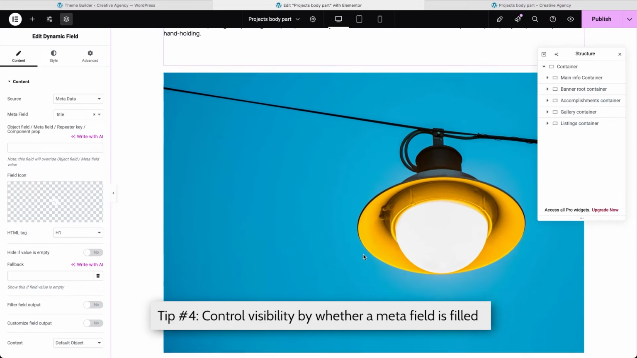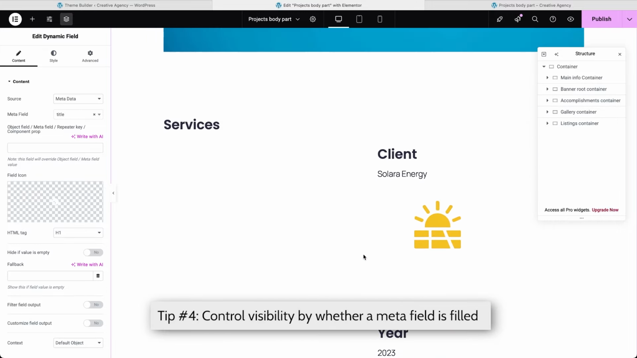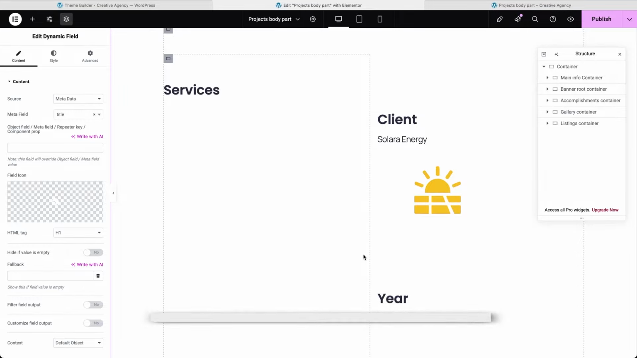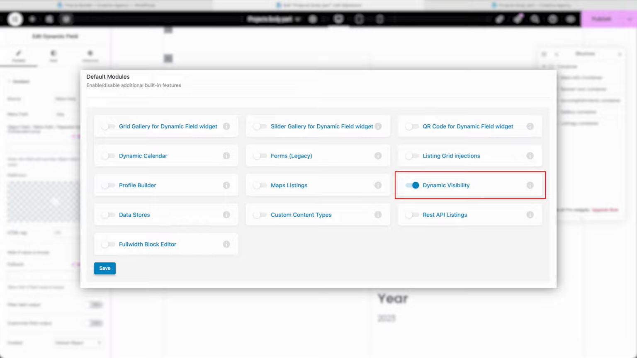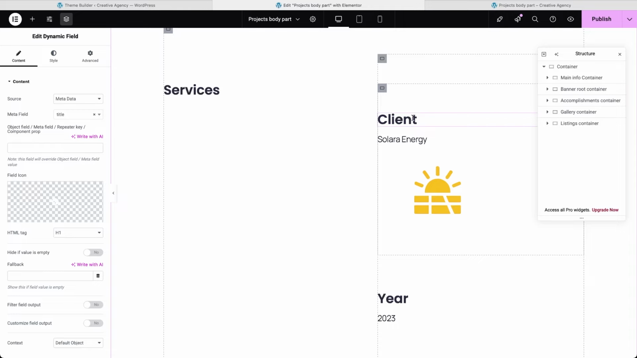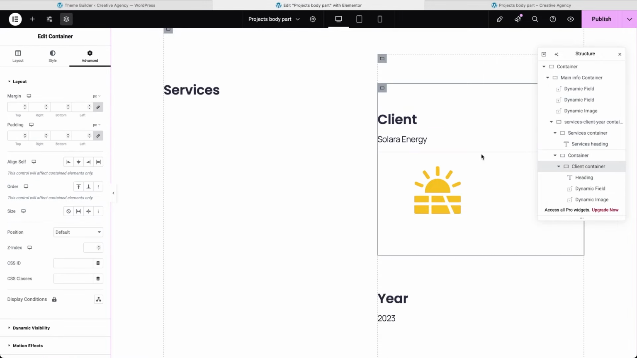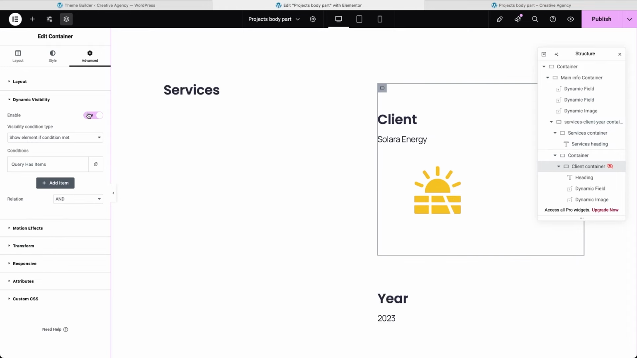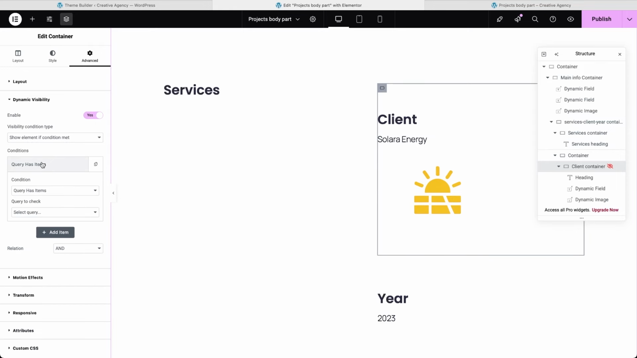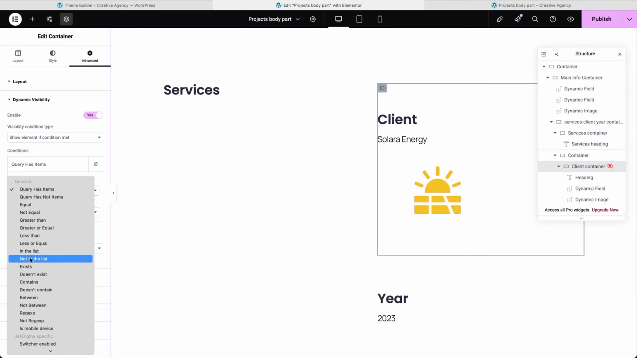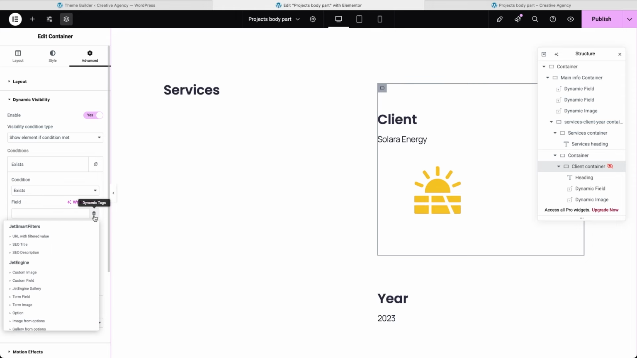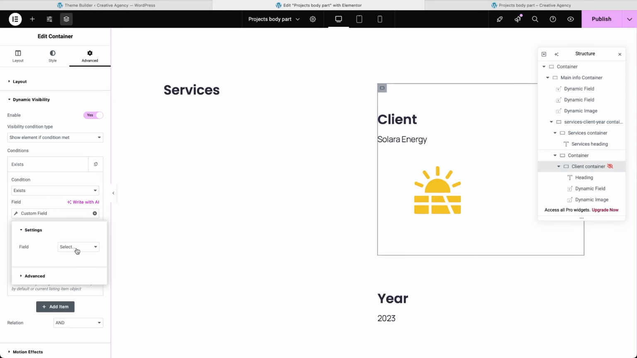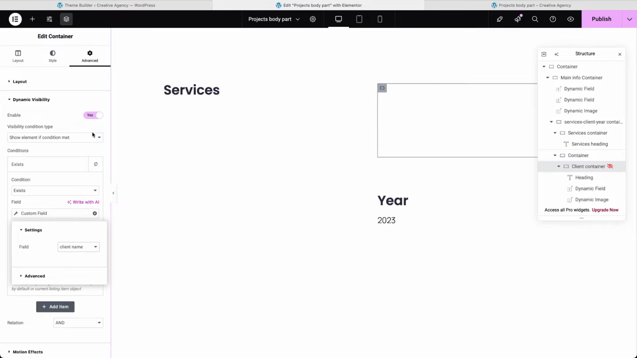If a client doesn't want their info shown and those fields are empty, I don't want a static client section title hanging around either. For that, I'll enable dynamic visibility. First, turn on the module in the JetEngine settings. Then, on the section that contains the client info, open Advanced Dynamic Visibility, enable it, leave visibility condition type as Show Element if condition met, pick a condition like Exists, and select the client name field. Now if the client name is empty, the whole section stays hidden.